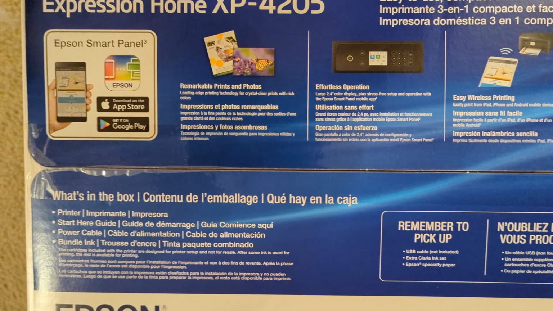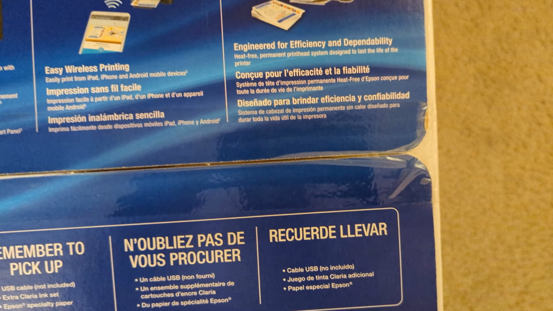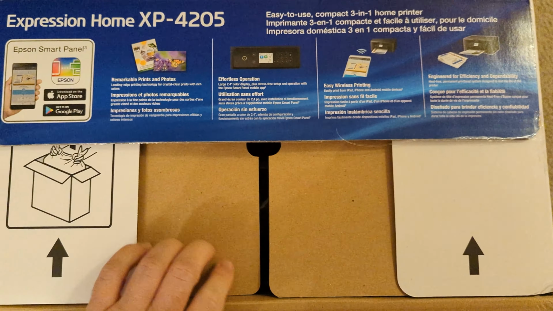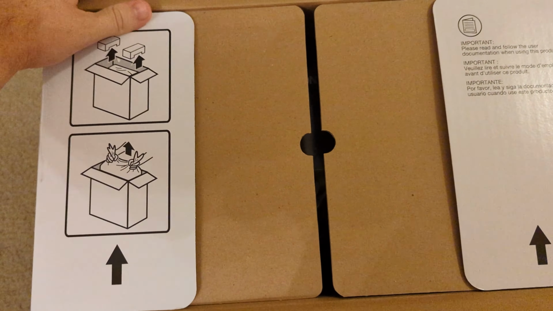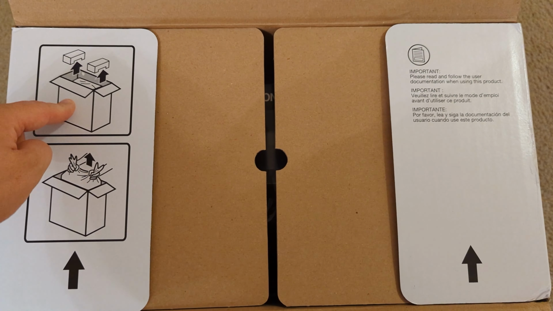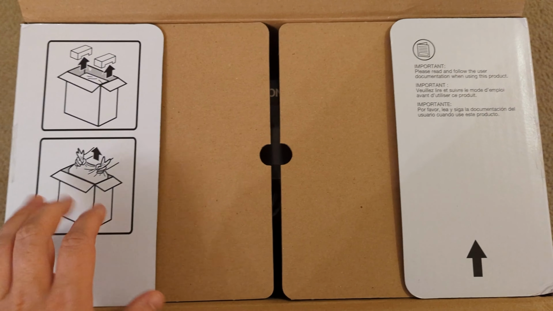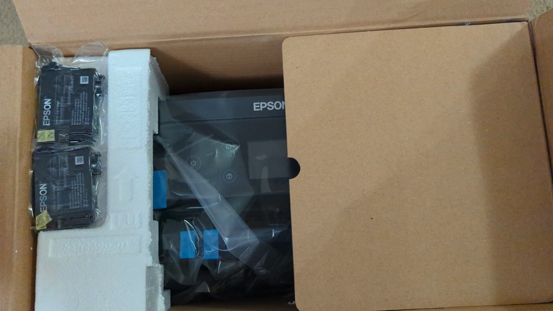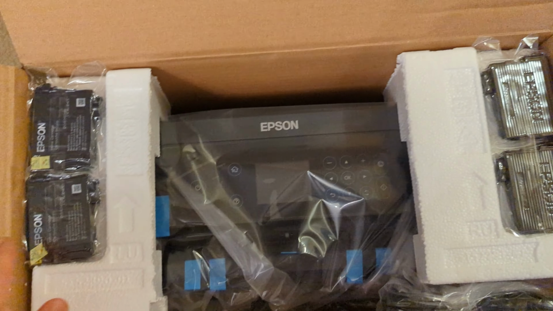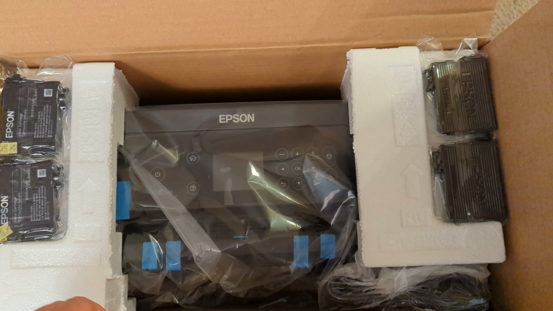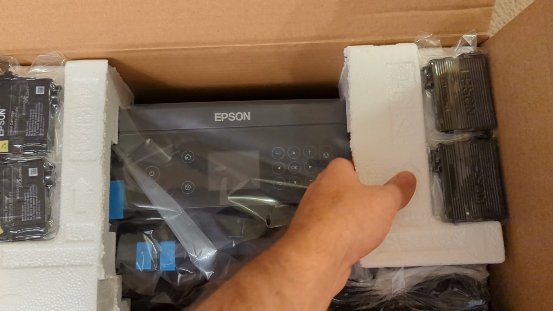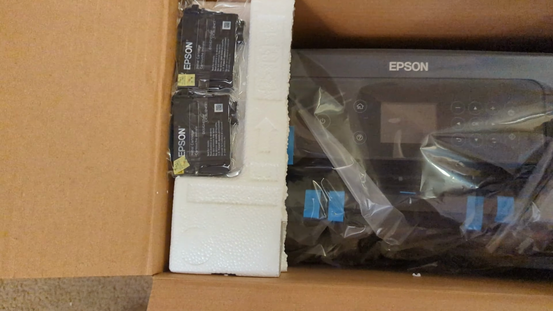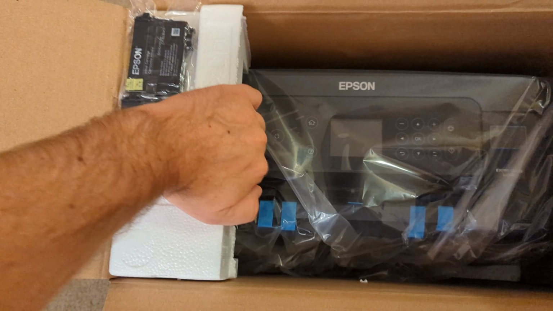Let's open it up. Cut the tape on the other side. Let's see what's inside. It says it has two styrofoam blocks and then a bag we can pull out. Okay, here's the ink cartridges. It has four ink cartridges on top. Let's take those out with the power cord. Let's take the other cartridges out.